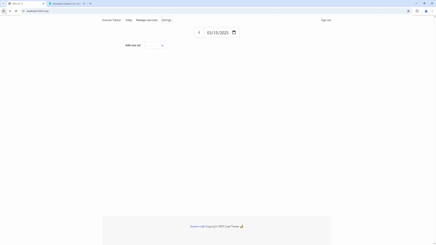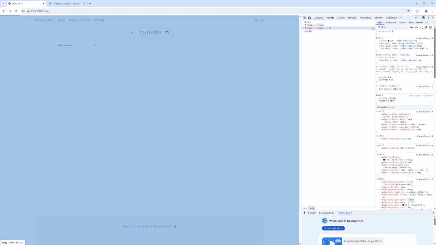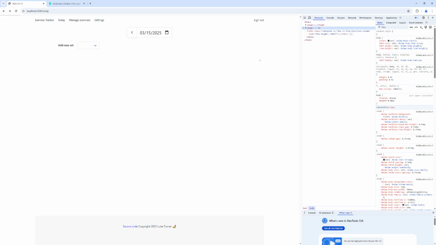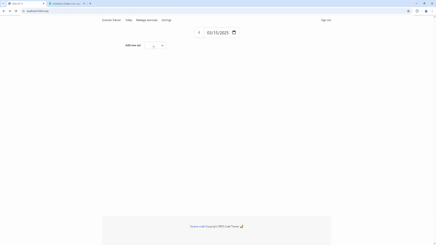Not sure what's up with that little black bar in the top right. Is that part of the app? Don't really know. Maybe I think that's actually just part of Chrome because I can see it there as well. Kind of weird.